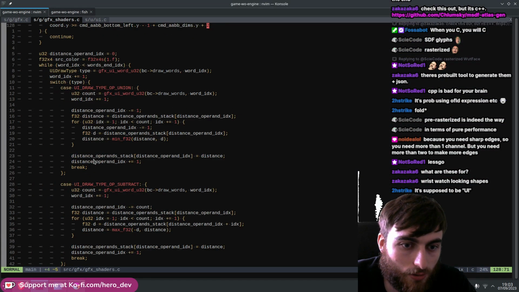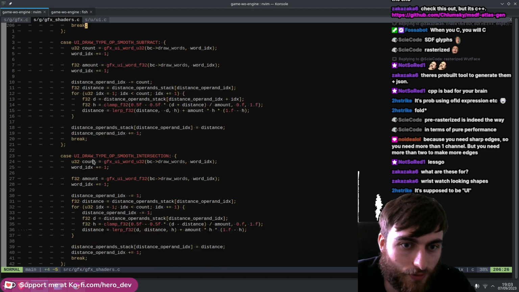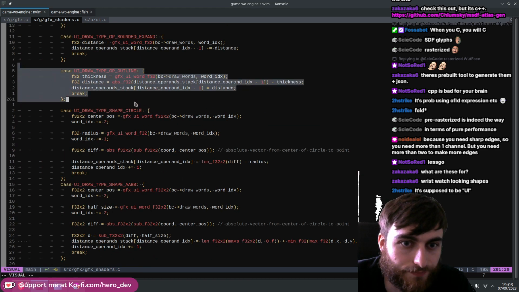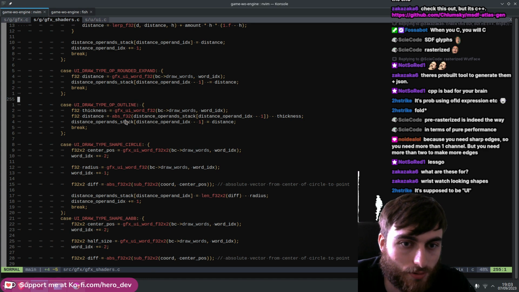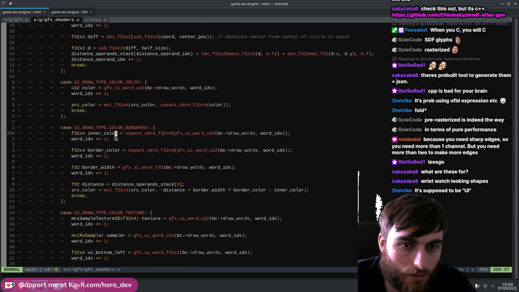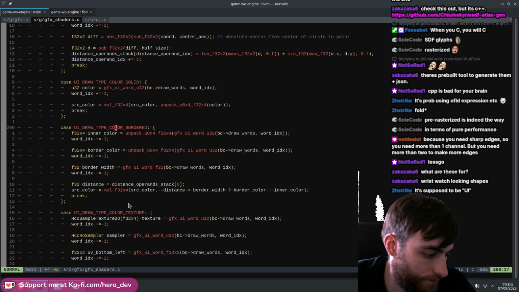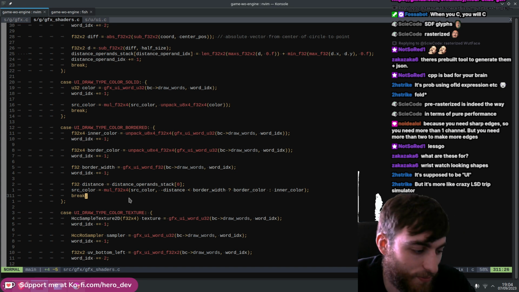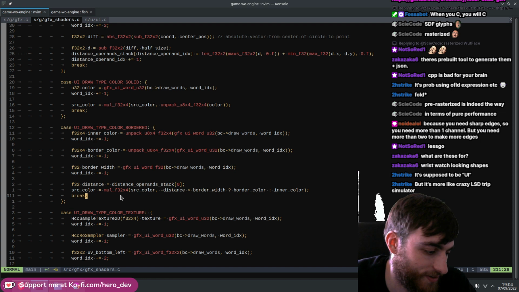So how do we do the inner ones? Well, we've got ourselves the border, where it is. Outline. No? Color bordered. Let's go. Yeah, it's supposed to be UI, but it's crazy LS trip simulator. Exactly.